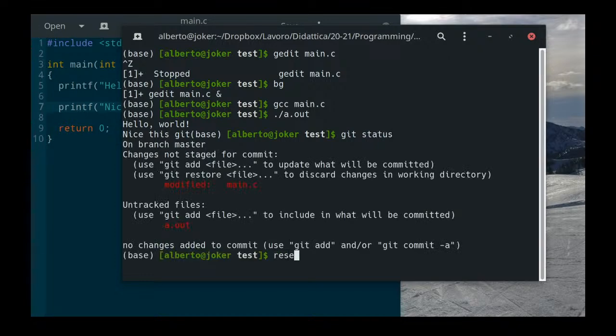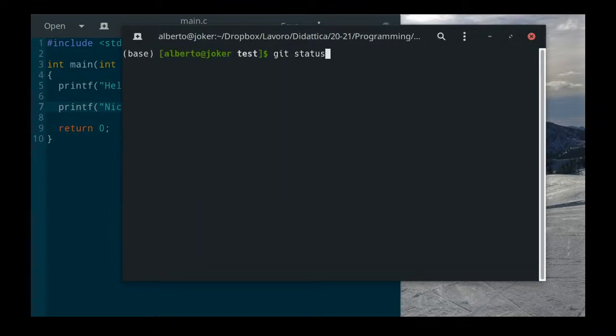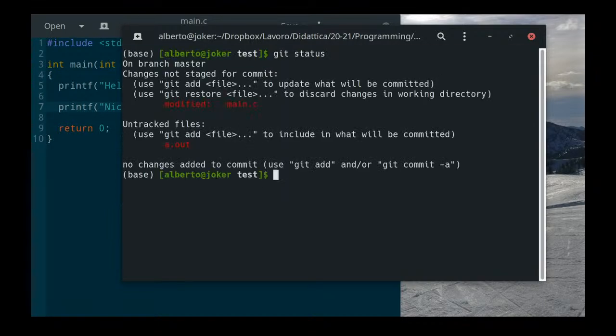Let me do the status. Here we are. As you can see, something has changed also in the status, and the status of my repository is saying that I've modified the file main.